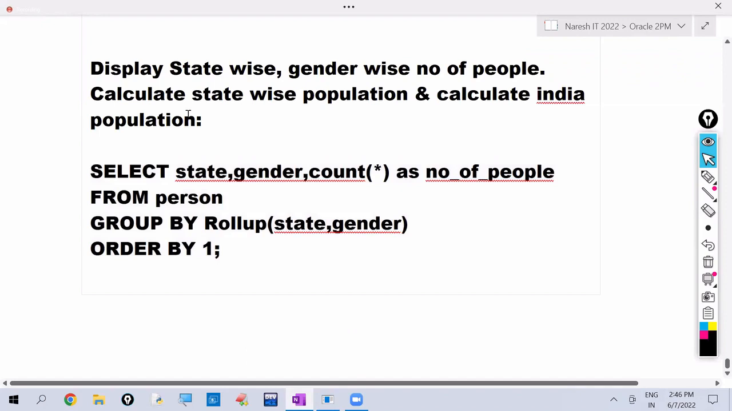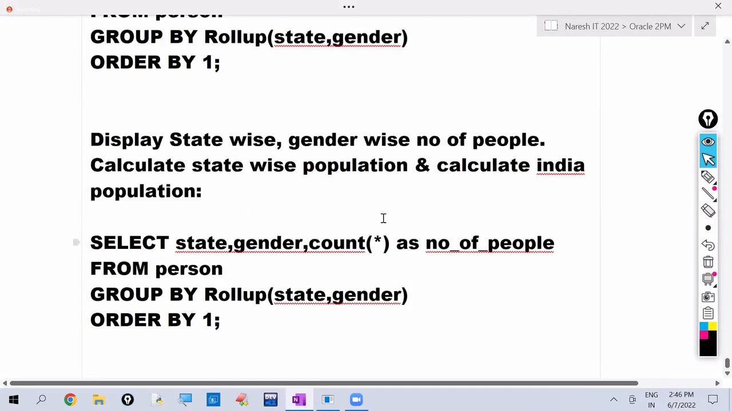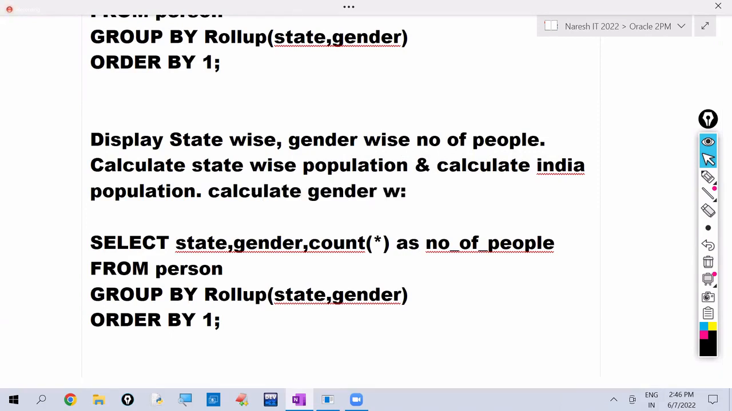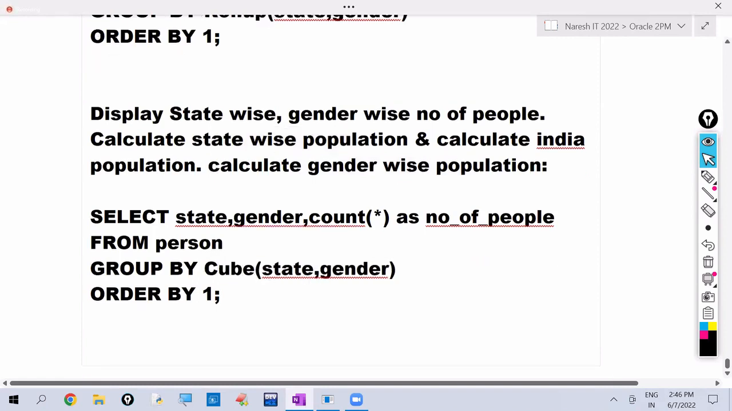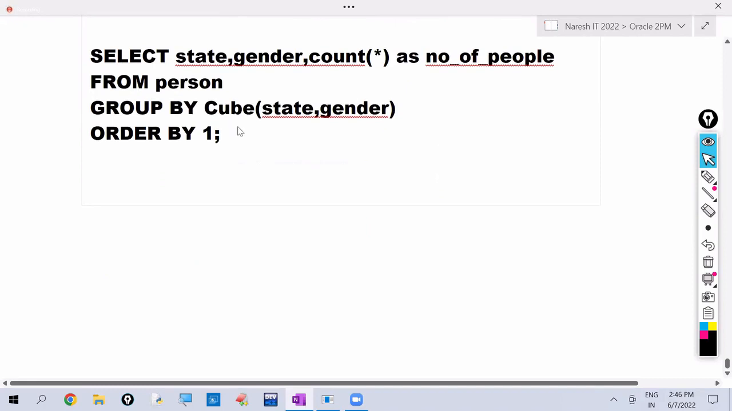So now my requirement is, I want to display state wise, within the state, gender wise number of people, and we want to calculate state wise population and calculate India population, and also calculate gender wise population. This is our requirement. So according to gender, we want to calculate the population, and according to the state also we want to calculate the population. So which function we have to use? Cube. So cube function we are using now.